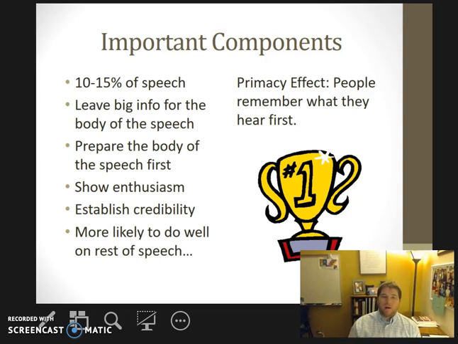I think you should prepare the body of the speech first, know what you're talking about, get that worked out, then go back and do the introduction. It usually just works better that way. You want to be enthusiastic. You want to establish your credibility. And the better your introduction is, the more likely you are to do well in the rest of the speech. If you nail your introduction, you are going to have confidence going into the body of the speech, okay?